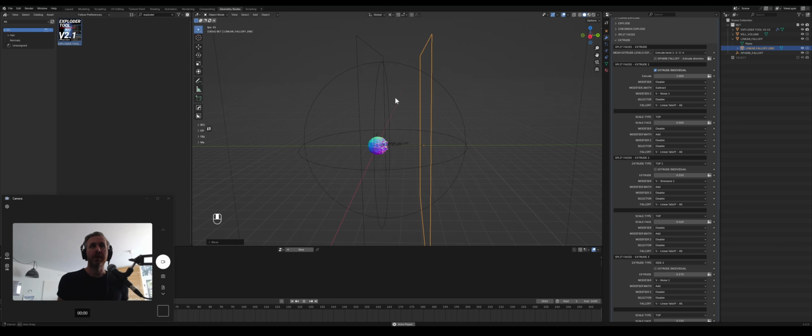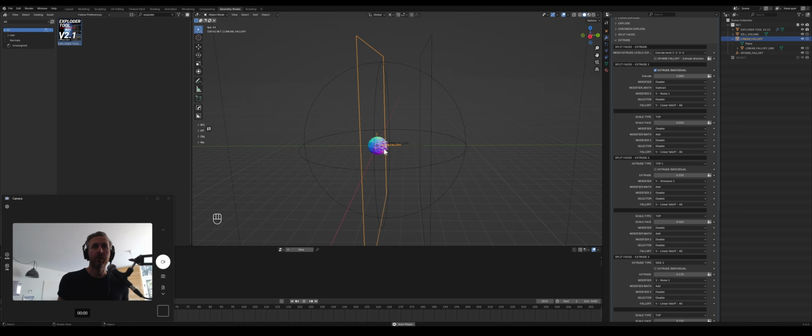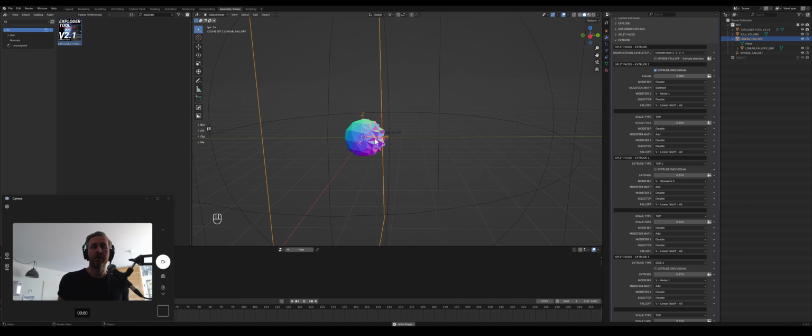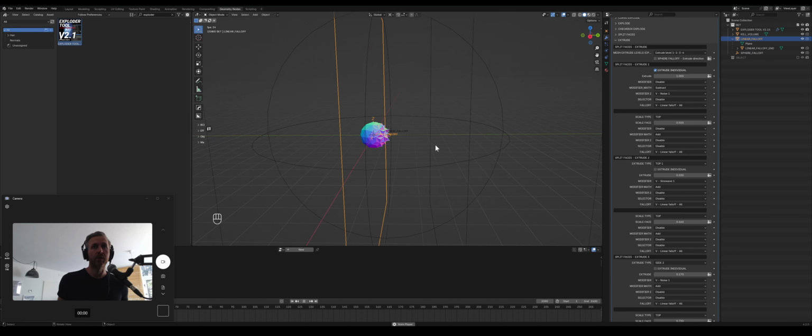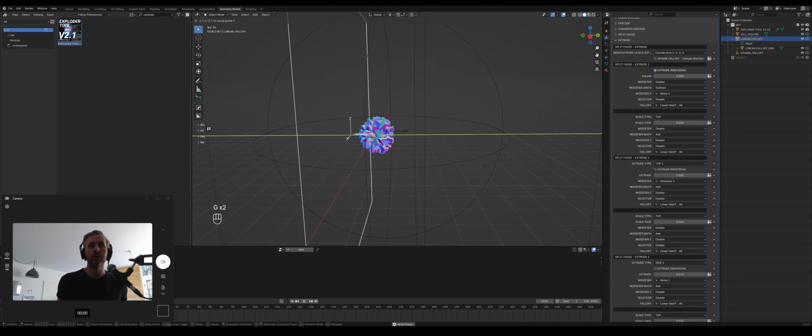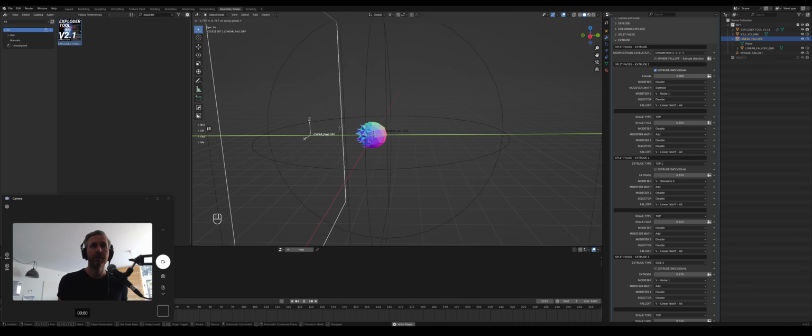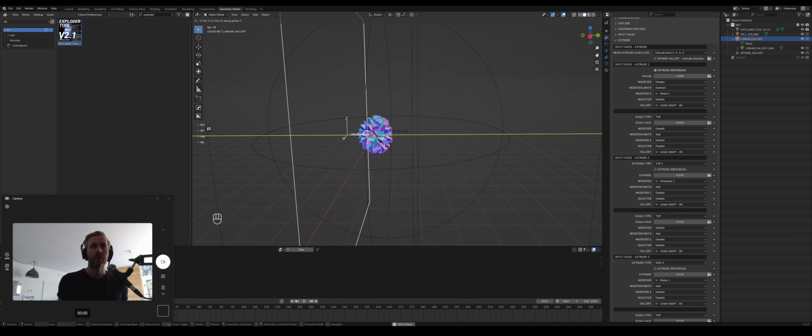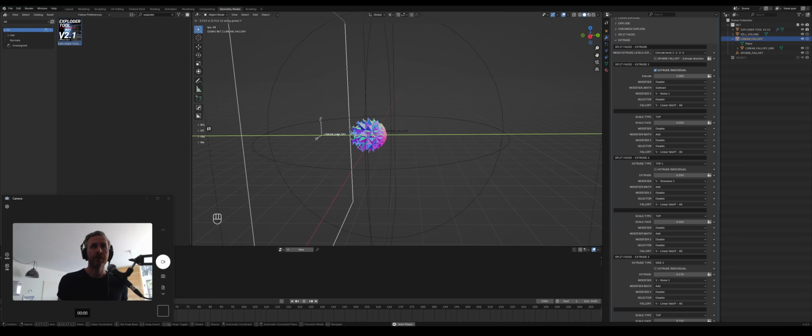And that basically means that whatever is in between the linear falloff and the linear falloff end will get enabled or disabled gradually. So we can move it around. Oh, let's do it on the y-axis. Pretty cool.